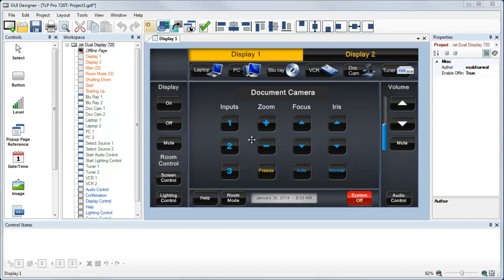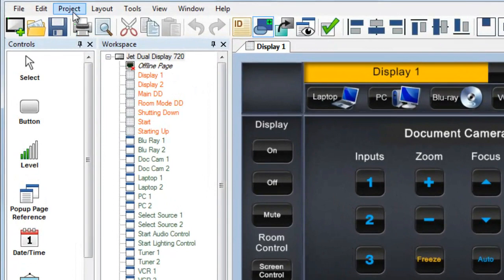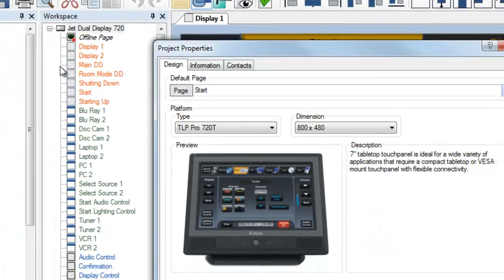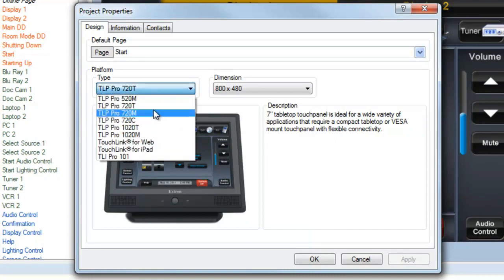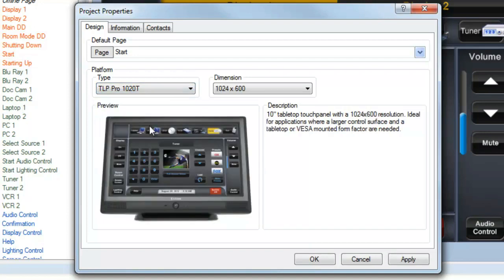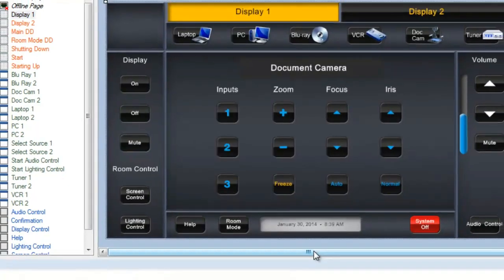Start by going to the project on the top left, then click on Properties. This will bring up the project properties window. As you can see, our current layout is for the TLP Pro 720T, which is a 7-inch touch panel. Now, to use this 7-inch layout on a 10-inch touch panel, simply select the 10-inch touch panel and click OK.